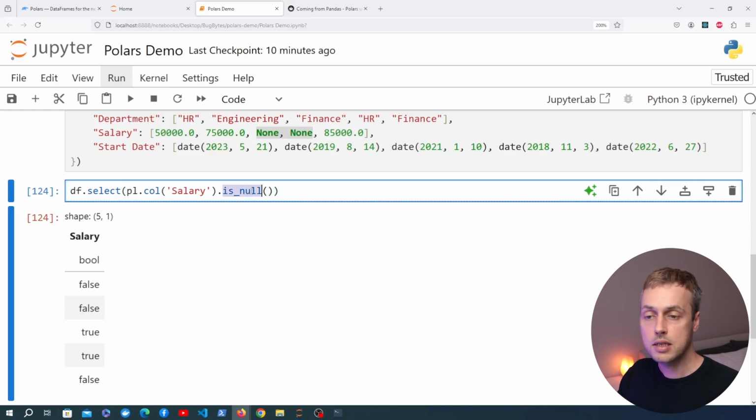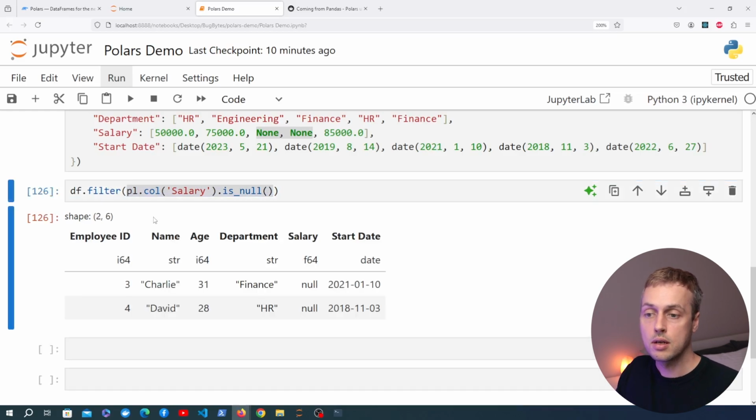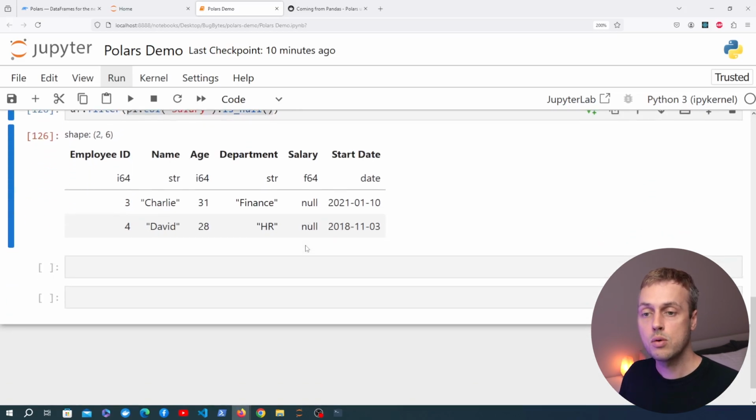Now we can combine this is_null method on the column with the filter method on the data frame. So if we wanted to see all of the rows in this data frame where the salary column is null, what we can do is call DataFrame.filter as we saw before, and we're filtering the data frame down here to only the rows where the salary column is null. So when we execute that, you can see the output below here. There's 2 rows here, and for each of them, the salary column is null.